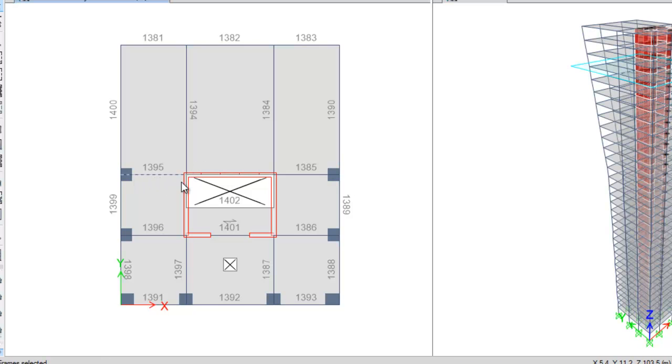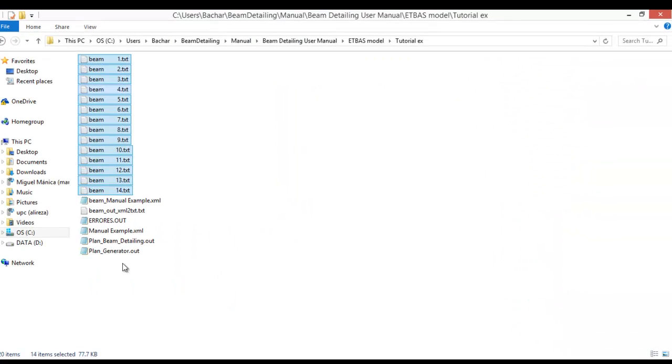For example, in this case, we have this shear wall, and we have one beam between this column and this shear wall. The same here, the same here. We don't have any beam overlapped with the shear wall, and we didn't divide any beam into different elements. So each of these text files is a beam, which will later be drawn in the beam detailer.